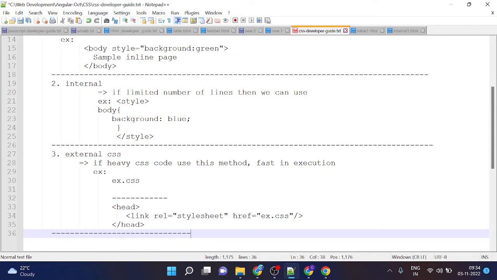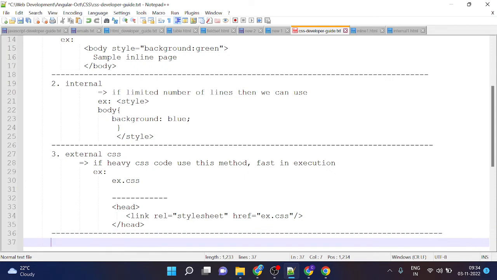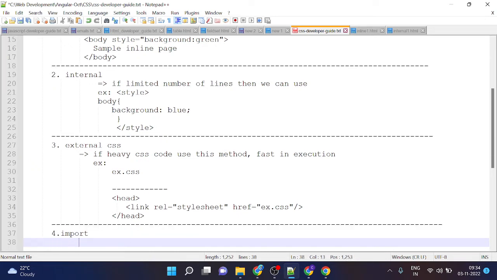And the next one, the fourth one, is import. Import is also not favorable because of its slow execution. We cannot use it. It is a way, but it is not preferable for production.